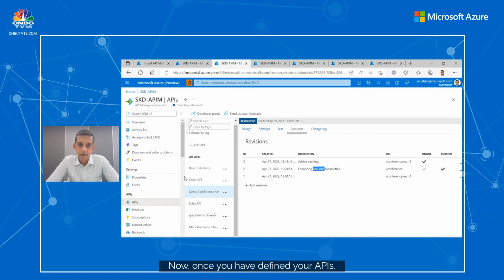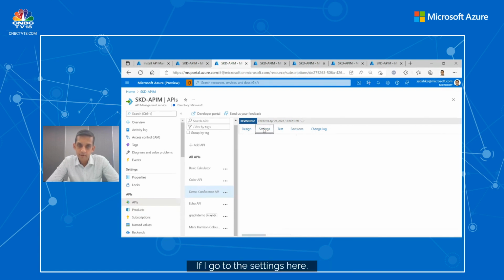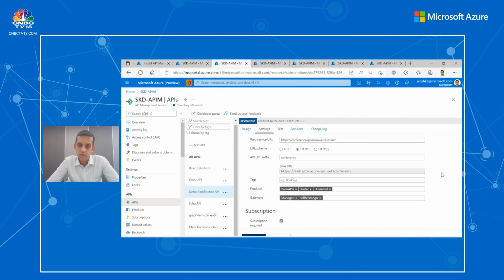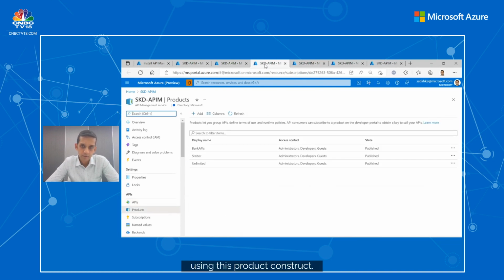Now, once you have defined your APIs, in order to make them available to your end consumers, you would typically create products. So in the API economy, products are the means by which you share your APIs to your end consumers, right? If I go to the settings here, I can choose the products to which I want to deploy. So I have chosen these API products, where let's say this conference API is available.